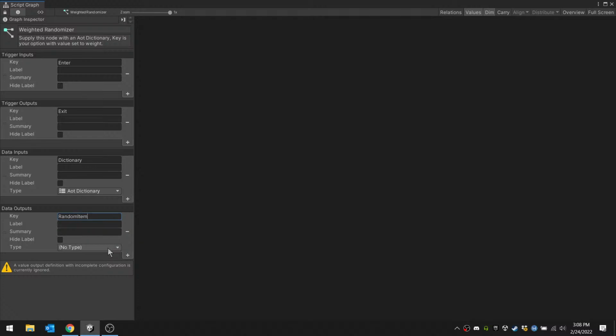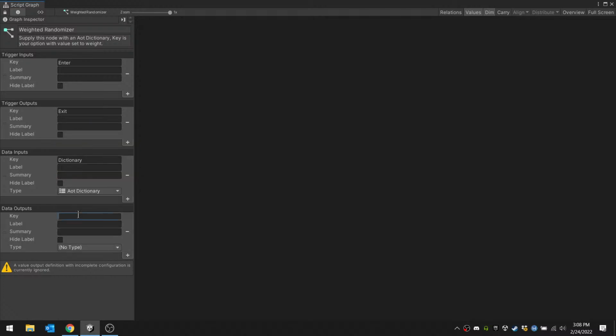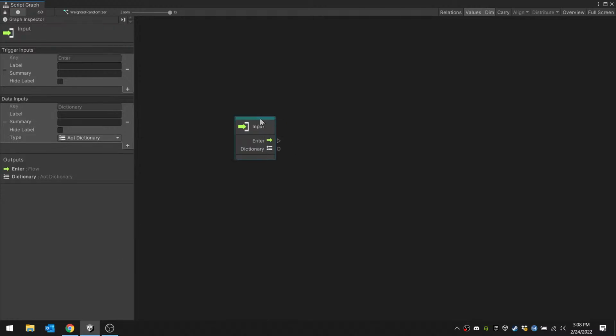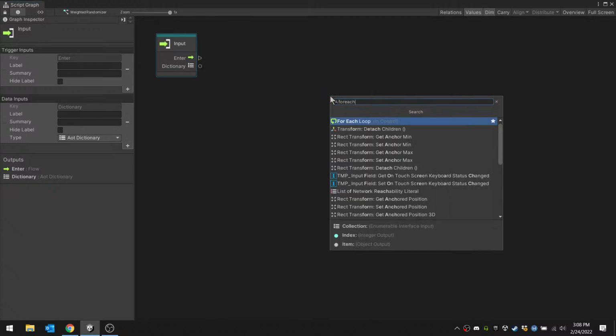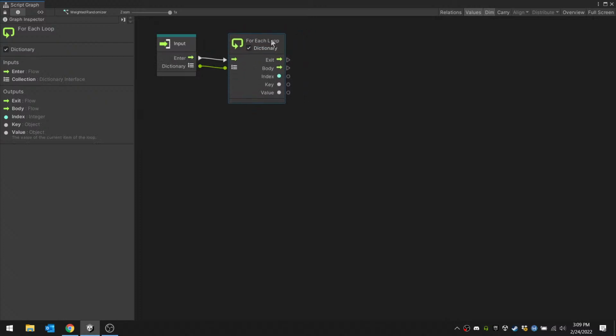Random item. Random item of type object, because we don't know what this is going to be. So object is good. So I don't know how to do this. So we have a dictionary, right? I really don't know how to do this. We're going to do a for each. I mean, this is the easiest way. For each dictionary, and then value.